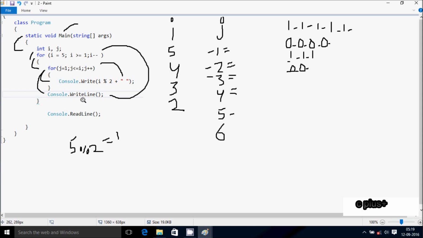Console class dot WriteLine method. Then cursor brought to the new line. Hereafter I decrease, so I is now 1. At here check the condition 1 equal to 1. Condition is true, that coincides here. J value starts from 1. Check the condition 1 equal to 1. Condition is true, that coincides.